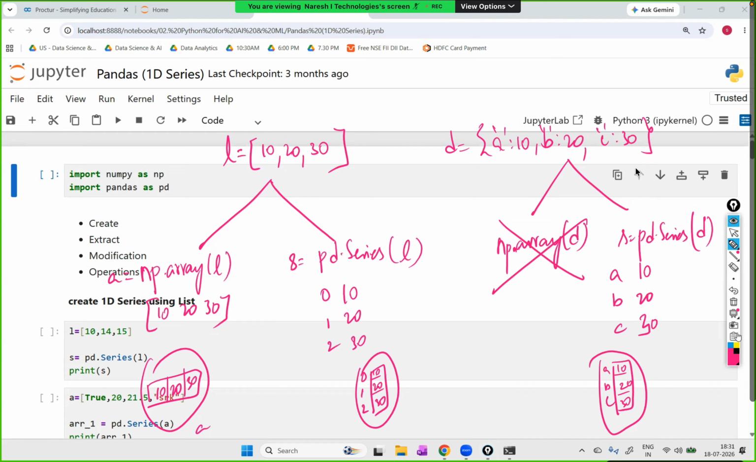What about the numbers, sir? In every object, numbers are common. That is 0, 1, 2, minus 1, minus 2, minus 3. Here it is there. Here it is there. Here also it is there. Numbers are common in every object. The only specialty of the dictionary is the extra name.